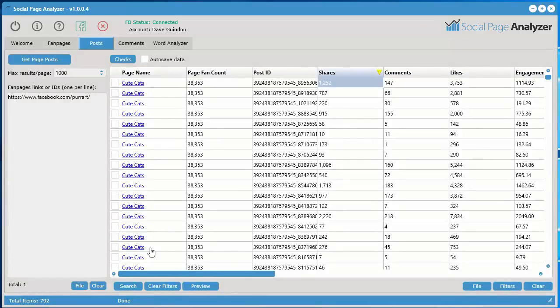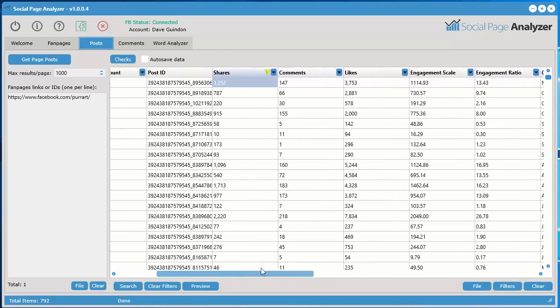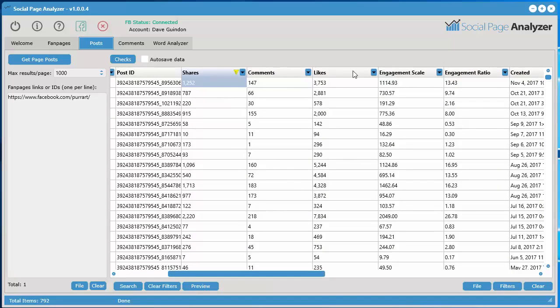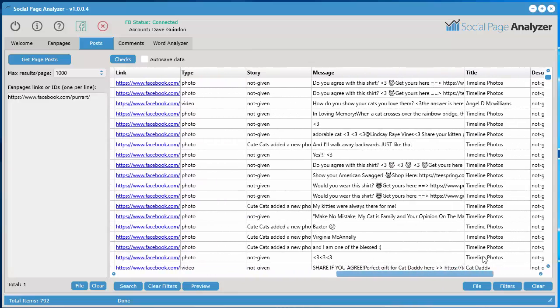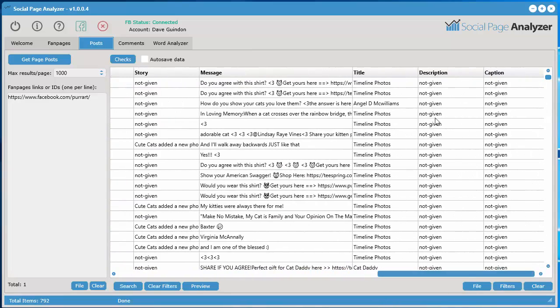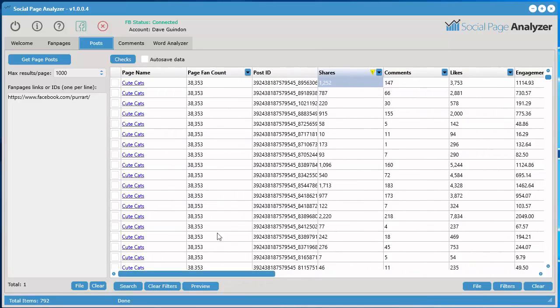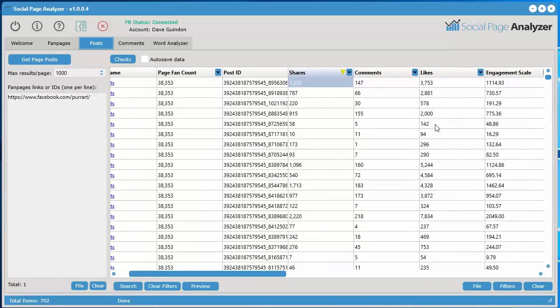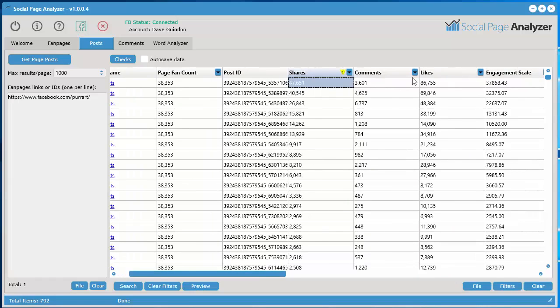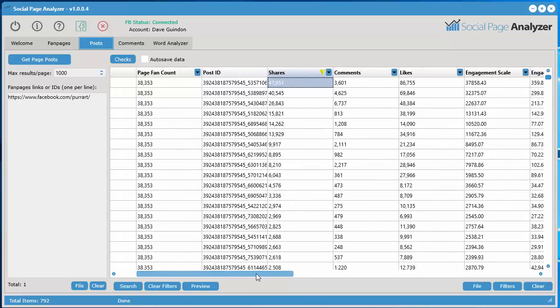You can have multiple pages in here as well. And again, we get a whole bunch of very valuable information about the posts for that given page. So now we can look at the number of shares, comments, likes, engagement scale, engagement ratio, time it's created, link, and all of the content related with the actual posts. Looking at this is very valuable for the numerical data. You can do sorting and filtering like all the other data grids in here.